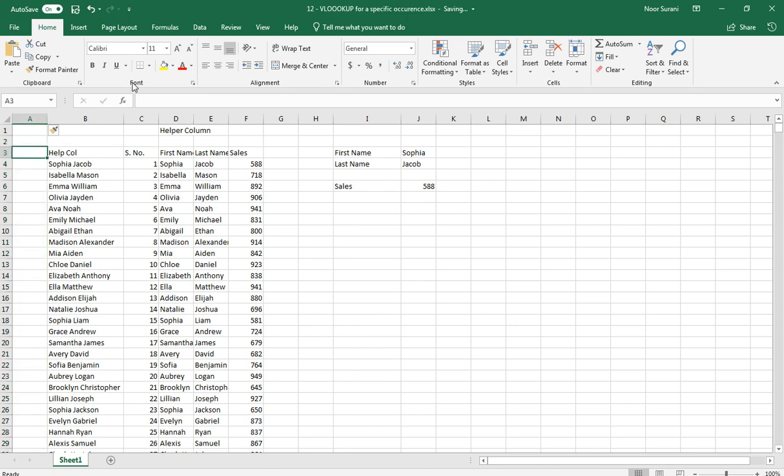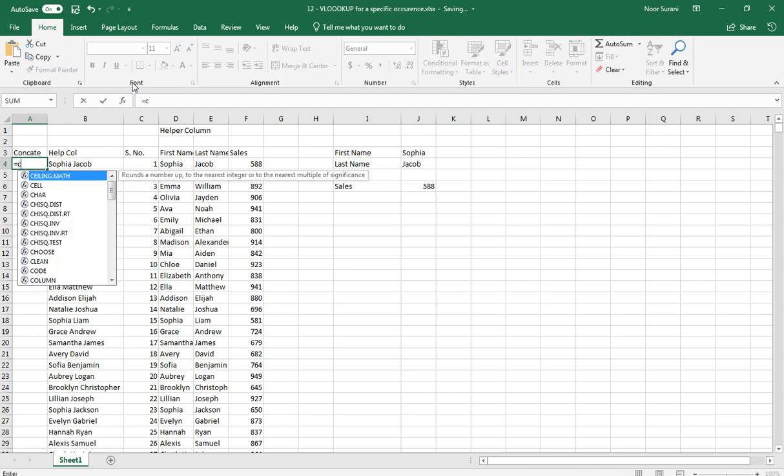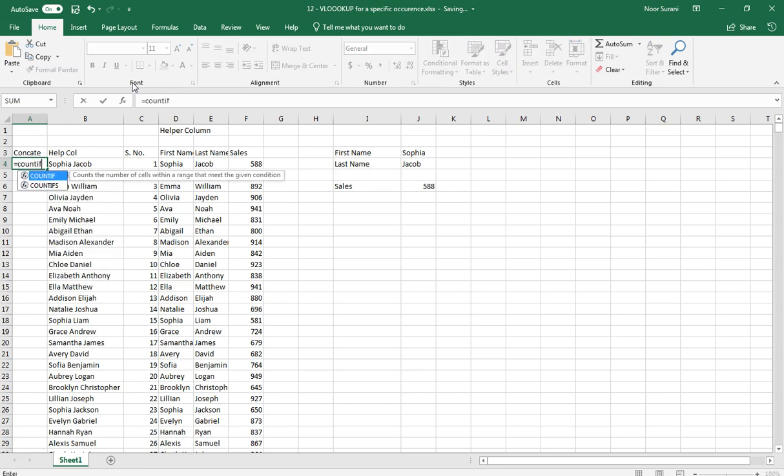I have added a column over here, and now I'm going to type concate because I'm going to concatenate both occurrence and the name itself. What I have to do is equals to COUNTIF, brackets open. So what is my criteria range? I wanted to select the entire column. I have selected this specific column as my criteria range.